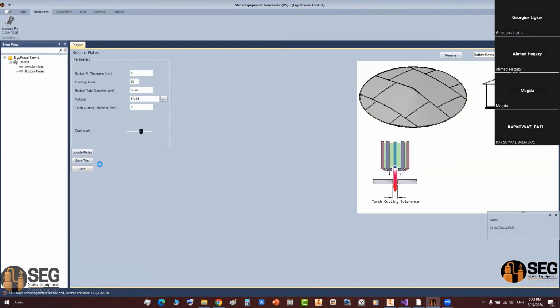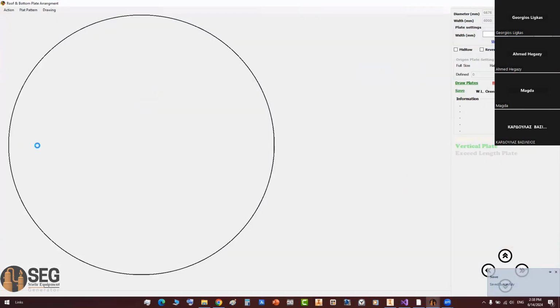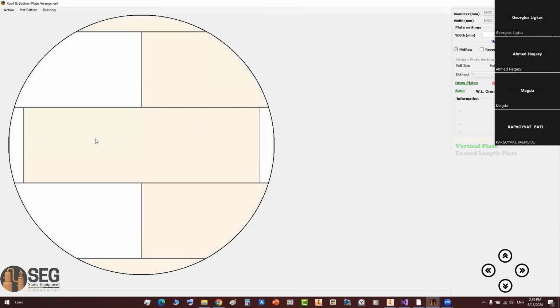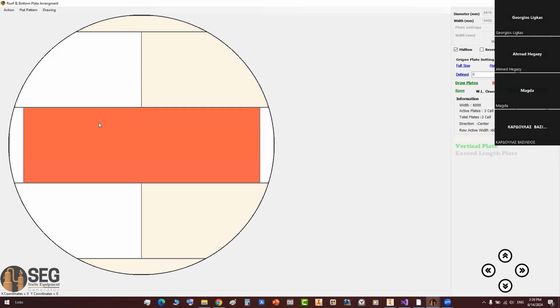So let's make it in the middle, a little bit. And when you open it, you will get the circle like that. Now you will find some default options here, like mid-row, reverse, or center. So let's use some of them and check the result. If you select the mid-row here and click on draw plates, you will get a mid row on the annular plate, on the bottom plates, like that. You will get a row in the middle.